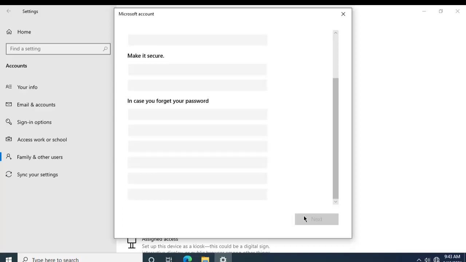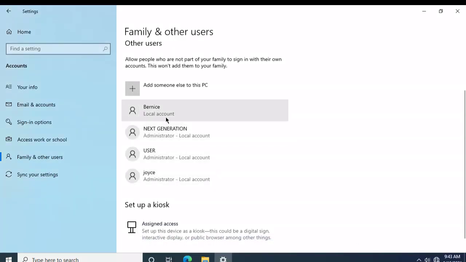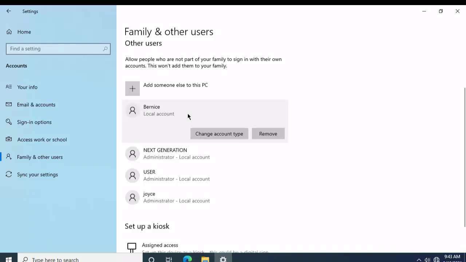Very, very important. Then click on next, and right here you notice Benis has been added to the account section. Now let me click on Benis. If you want to delete Benis's account, then you click on remove.